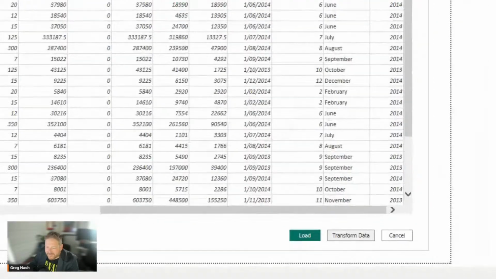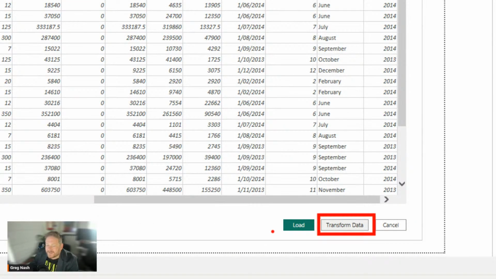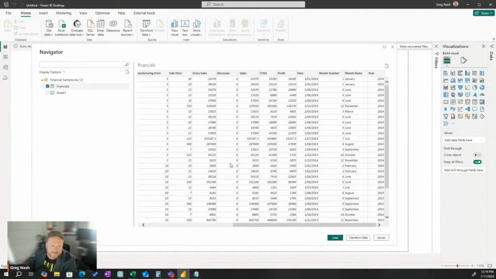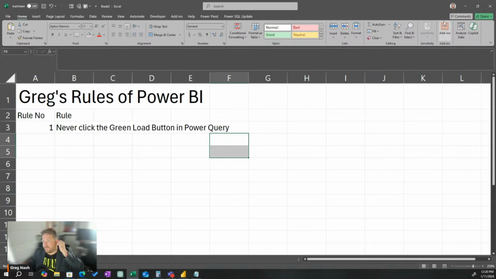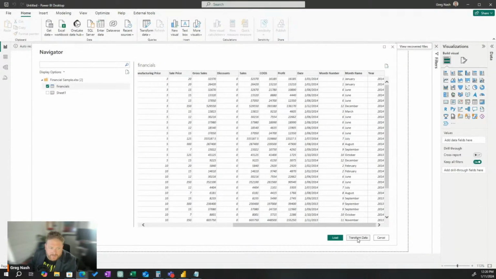You click the transform data button. Maybe it should be never click the green button, because there's another one that's called combine and transform, and you never click that either. So I'm going to change my rule. Never click the green button on the load navigator screen. Okay. Never click the green load button. You never need to. All right, we're going to click the transform button.